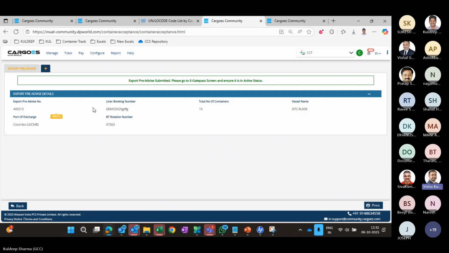Kuldeep, a little correction here. The shipping line is printing the eGate pass, not the CFS or empty park. So please first showcase that right now the eGate pass is created in nominated or open status, and the shipping line can then print it and hand it over to the corresponding CFS or empty park. Right, thank you, sir, for the correction.